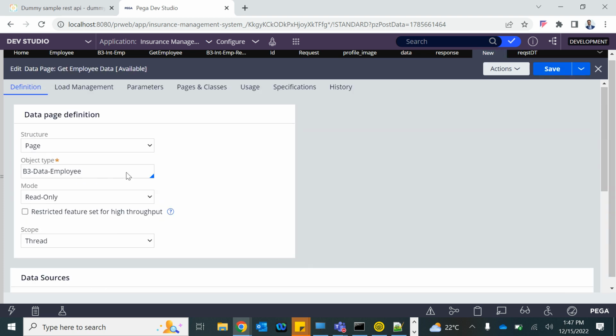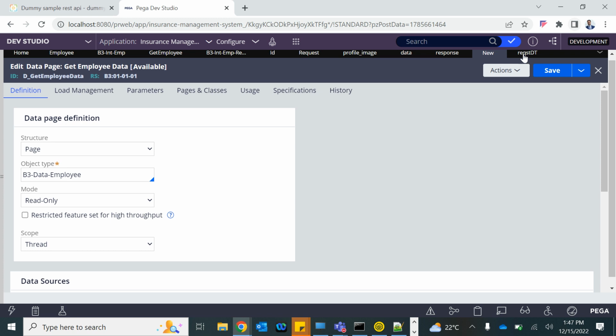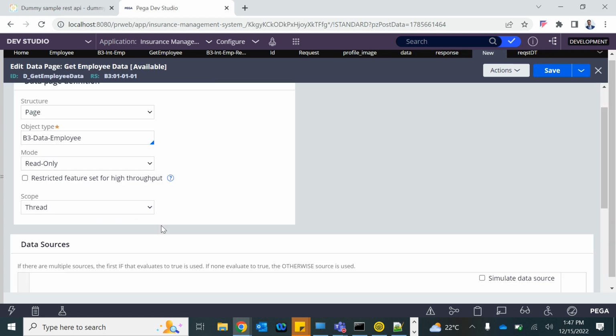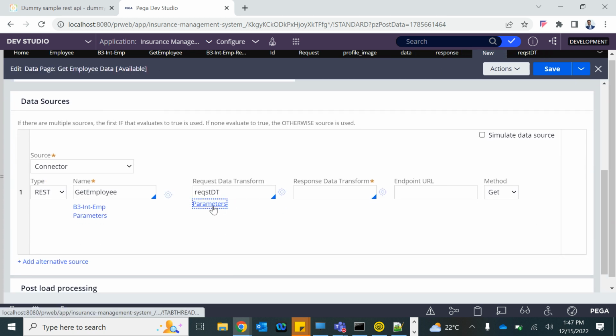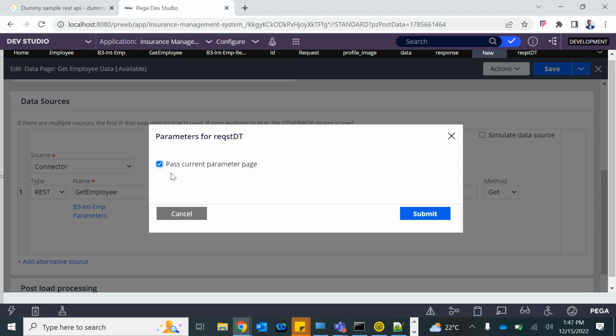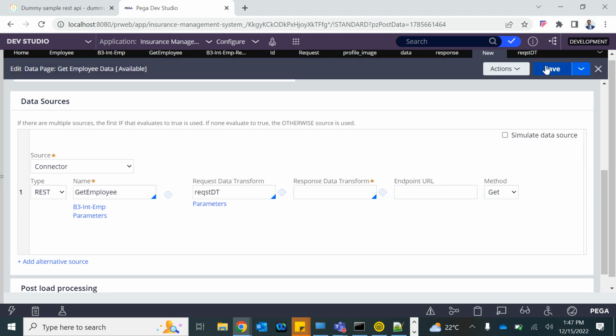Remember, this is a data page. In the data class, when you use the connector, automatically this request will be in the integration class. Okay, so we got the parameter id and we set it on the request. Now here you will have to pass the parameter id. I think we have the same name, id only, so we can pass that.